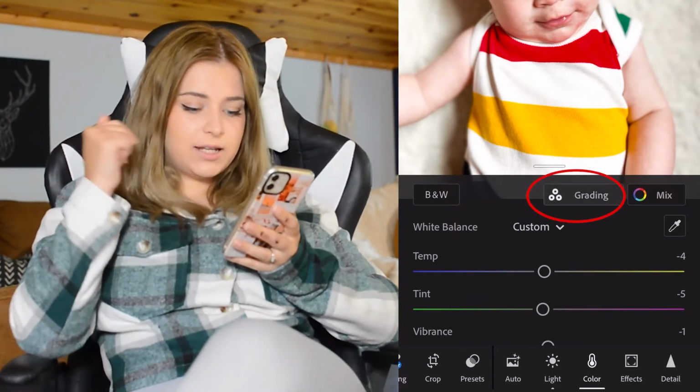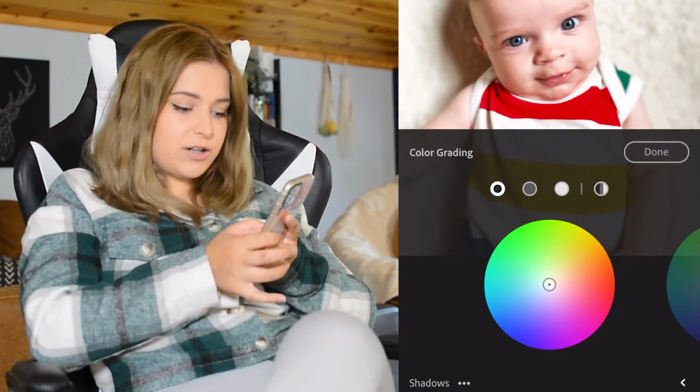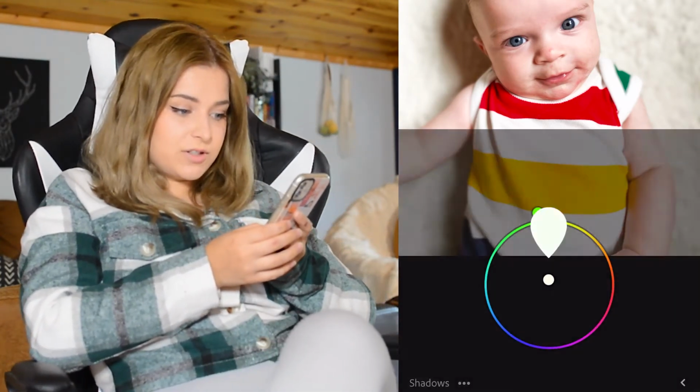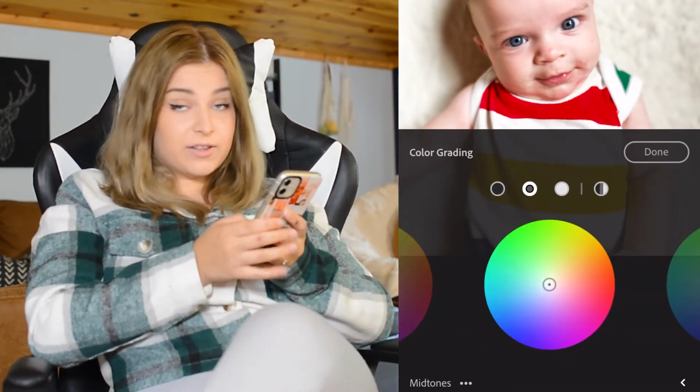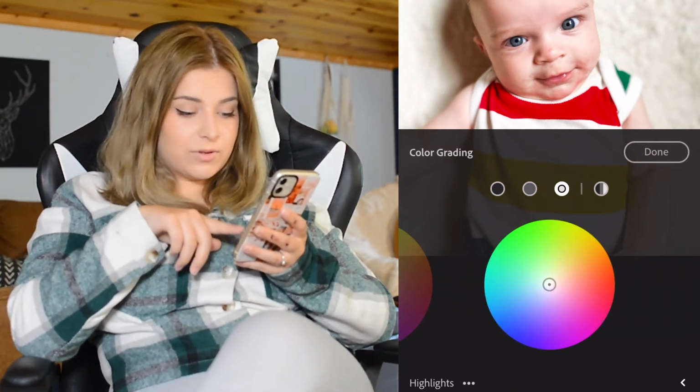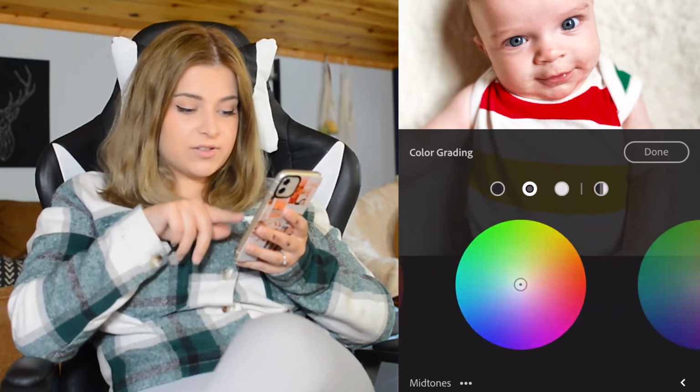Now color grading here is interesting. So you have your shadows, your midtones, and your highlights. So shadows, you can make them warm by doing a yellow or orange color. There's blue, which creates like a cooler feel. I don't generally do purple or green. I'm going to leave it for this photo because it's of a baby, but we'll get into this for the other edits, so just leave that right now.